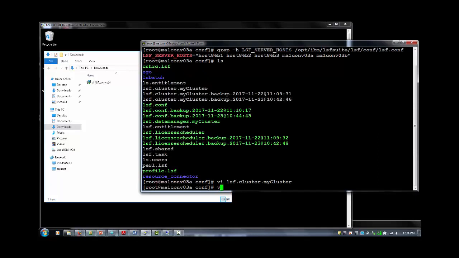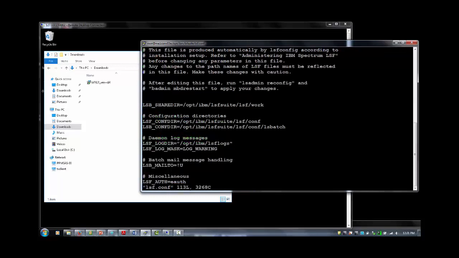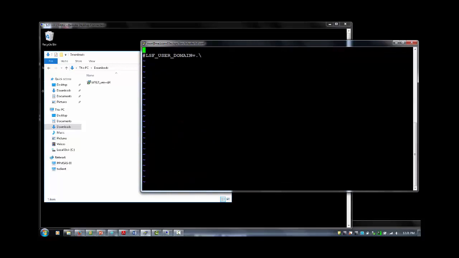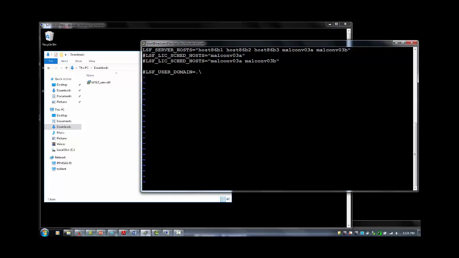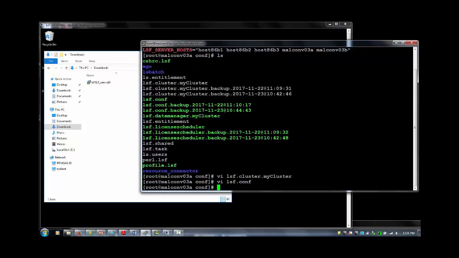The other thing I need to modify is the lsf.conf file. There's a parameter that I need to add in, so just add it at the very end. I'm going to add this parameter here called LSF_USER_DOMAIN. This tells LSF how to deal with Windows users. So we want to prepend the username with the backslash, right? Okay, so that's that. Now, if you were using a different LSF admin account, provide a different name.